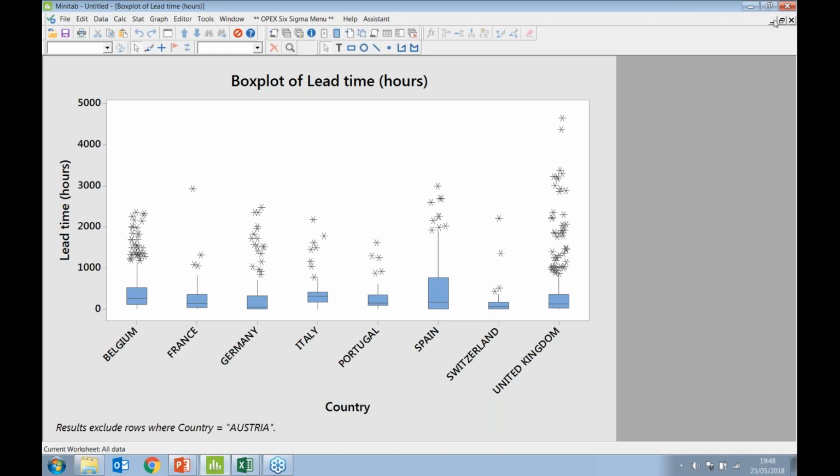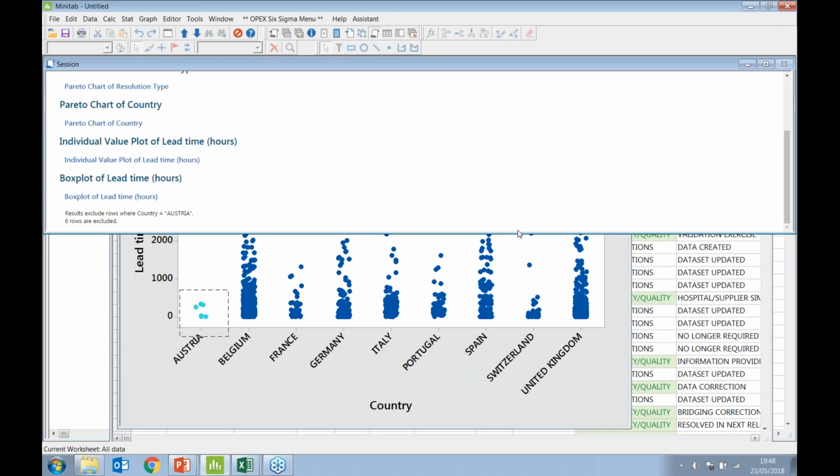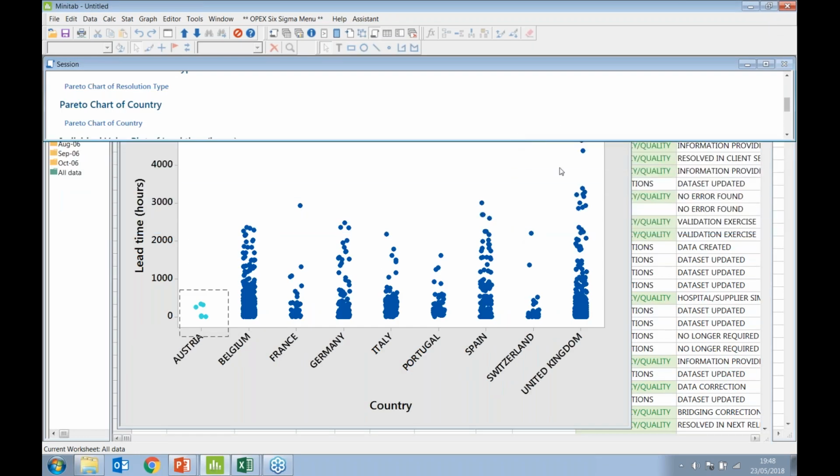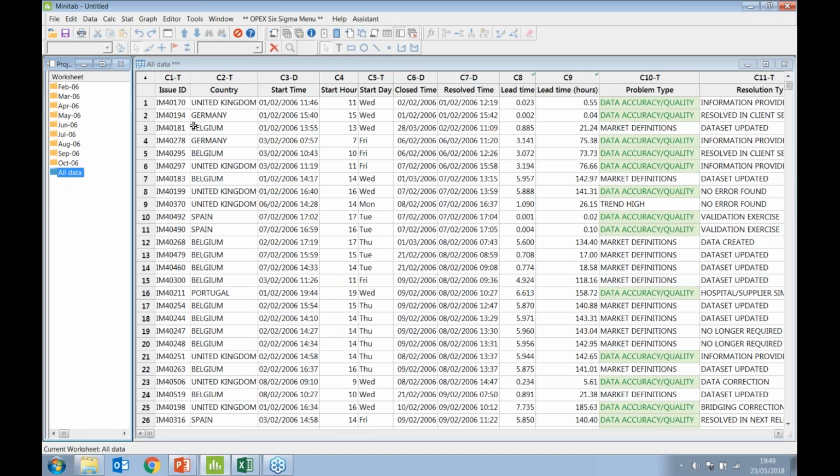Now, what if you want to exclude Austria from most of your analyses? If you want to do that, then it's probably best to create a new worksheet that does not have Austria in it, so that you don't have to keep doing the data options submenu. So what we're going to do is go back to our worksheet, which has all the data. We're going to create a subset from that worksheet that has everything except Austria.